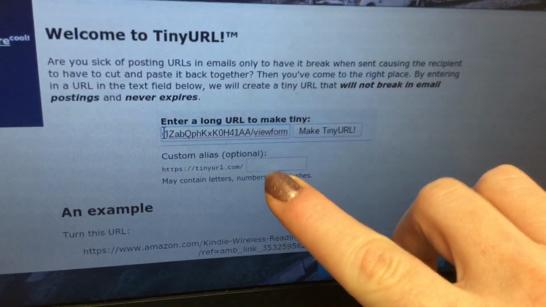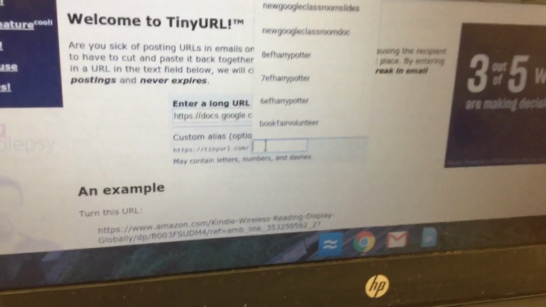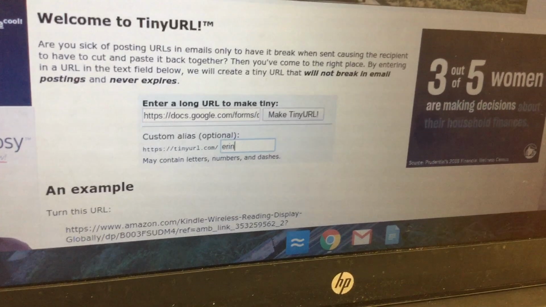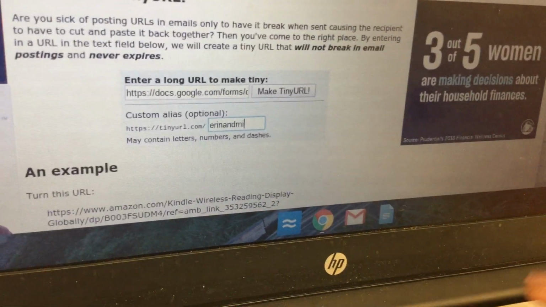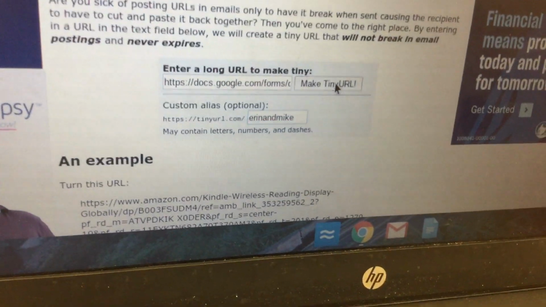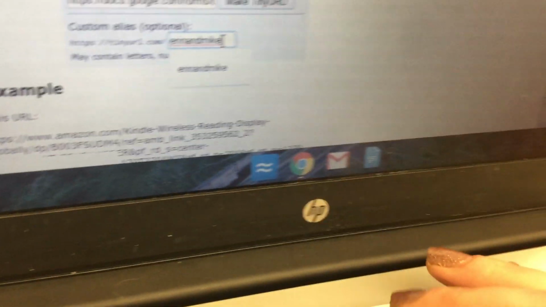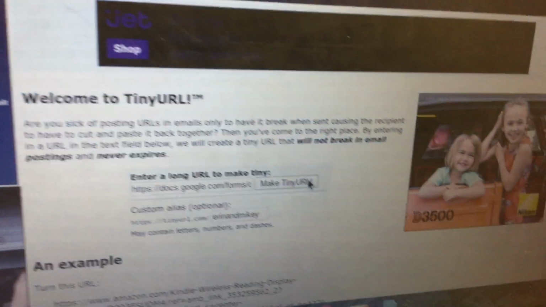Then from here, you're going to give it a custom name, or custom alias. So for example, you'll type your name and your partner's name. And then what you'll do next is click on where it says make tiny URL. And so then from here, you'll copy the tiny URL. It's just taking a moment to load. Okay, so you'll click on where it says copy to clipboard.